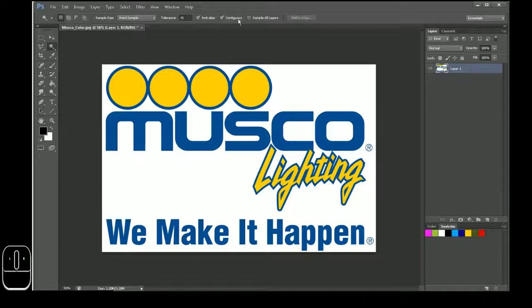Now I have contiguous selected, so what that means, if I click inside the O, it only selects inside the O. It doesn't select outside the O. Vice versa, if I click outside, it selects everything that it can physically connect to. See inside the P's here, the E, the A, none of that stuff inside is selected.